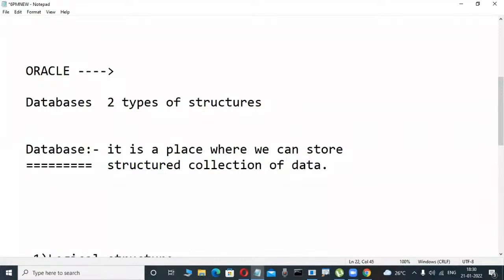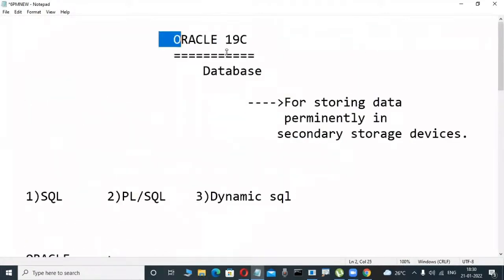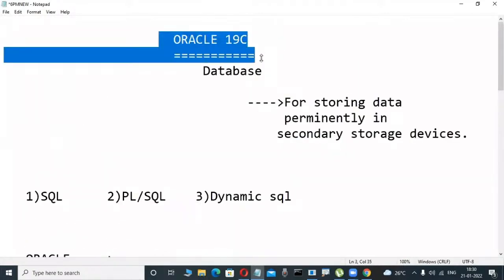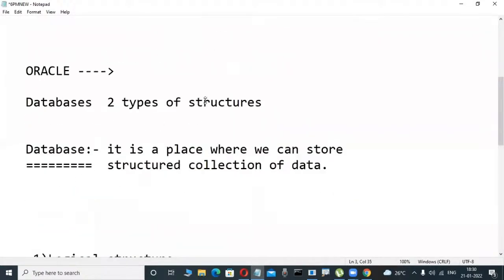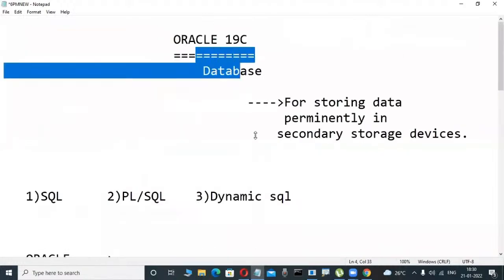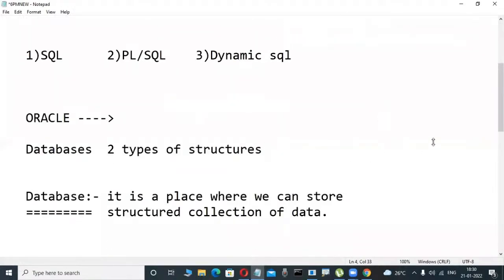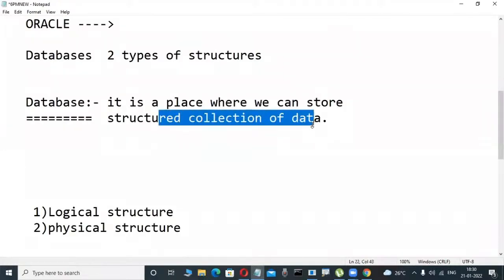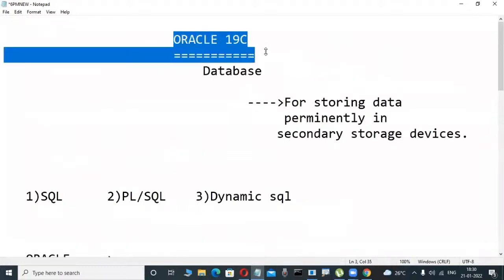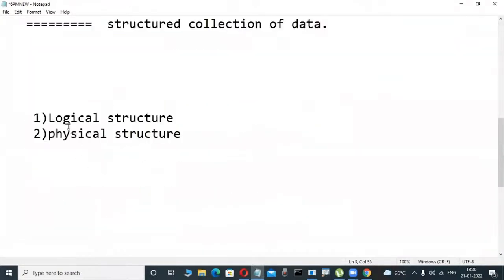Okay, structured collection of data. Observe here. Whenever we are installing Oracle or a relational database software, what is a database actually? It is a place. Whenever we are installing this type of software, automatically some place is reserved in the hard disk. In that place only we can store a structured collection of data. But whenever we are installing these types of software, two types of structures are there.